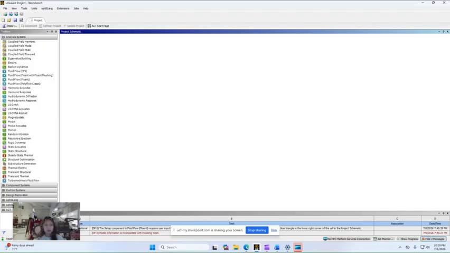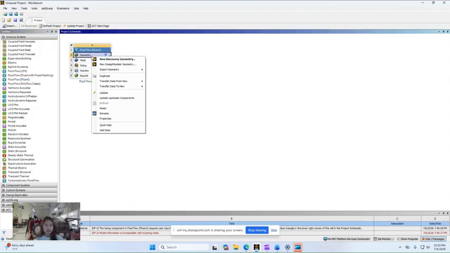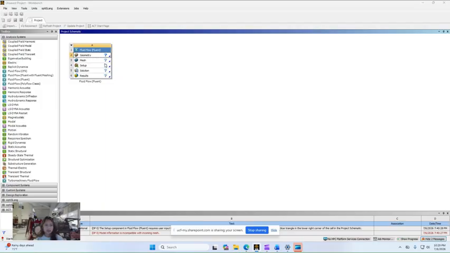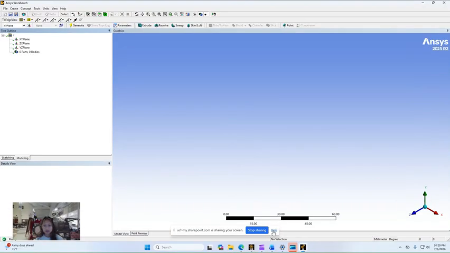First, we are in Fluent. We're in our workbench right now. First thing we're going to do is drag Fluid Flow Fluent over. We're going to right click on our geometry, go to New Design Modeler Geometry. Wait for that to load.